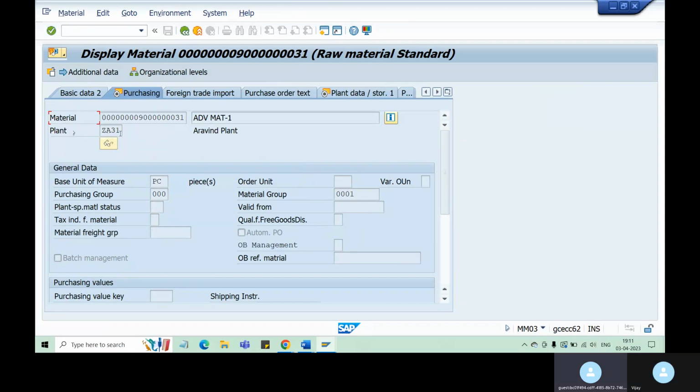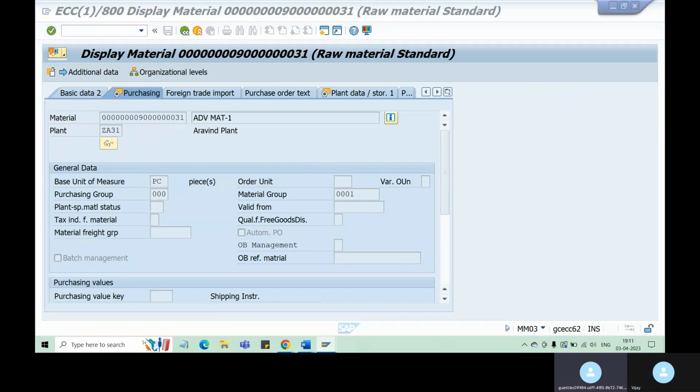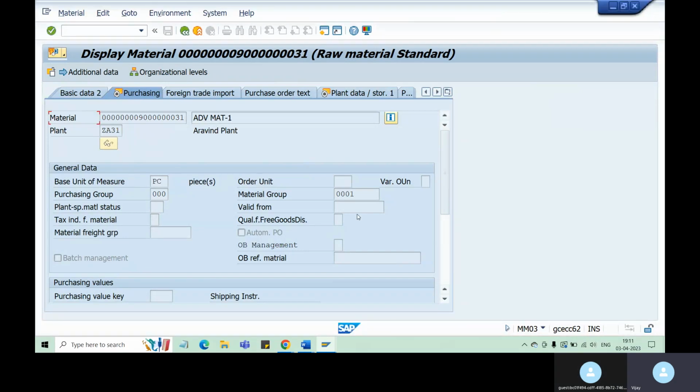So the purchasing view is maintained at plant level. If we have three plants, you can maintain three different sets of data at plant level. For example, the 9-series number ending with 0 and 31 is for plant ZA31. You can maintain one type of data. Same for the 9-series number ending with 32.